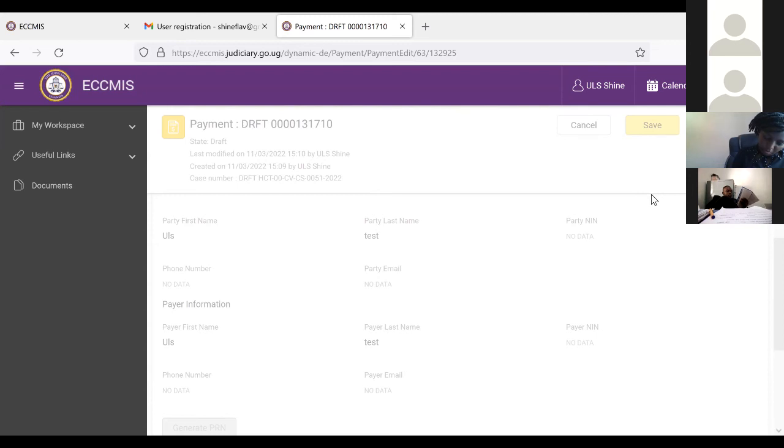Now, you may wonder where it's generating from and why it takes a few seconds. It is because this generation is done in the URA system. So at this point in time, ECCIMIS is communicating to the URA system so that the token or the PRN is generated from the system and fed into ECCIMIS. That's why it's taking a few seconds, which is understandable.